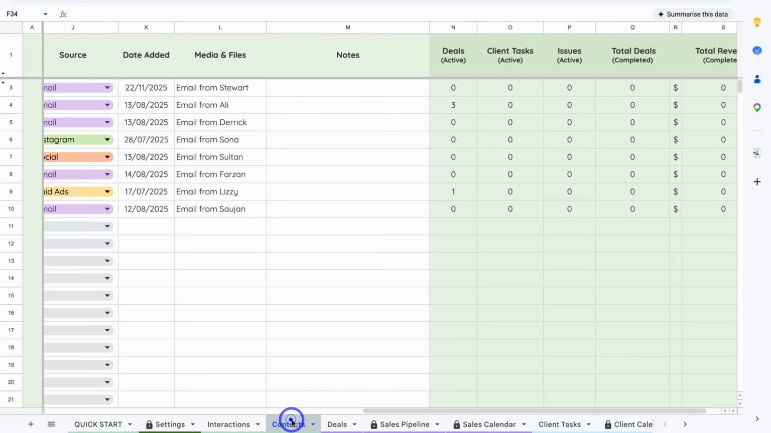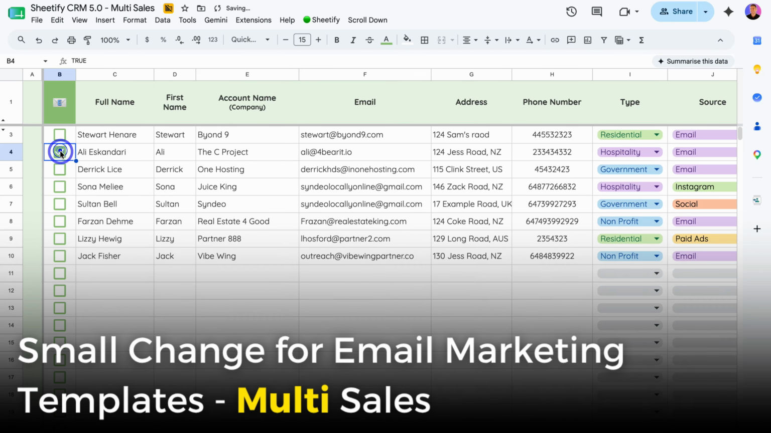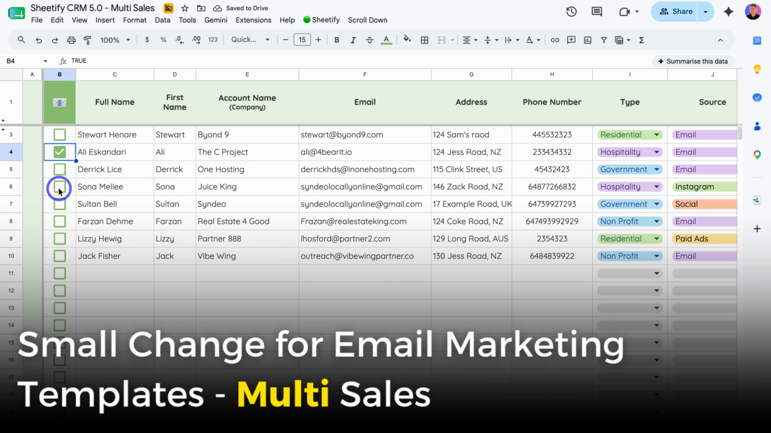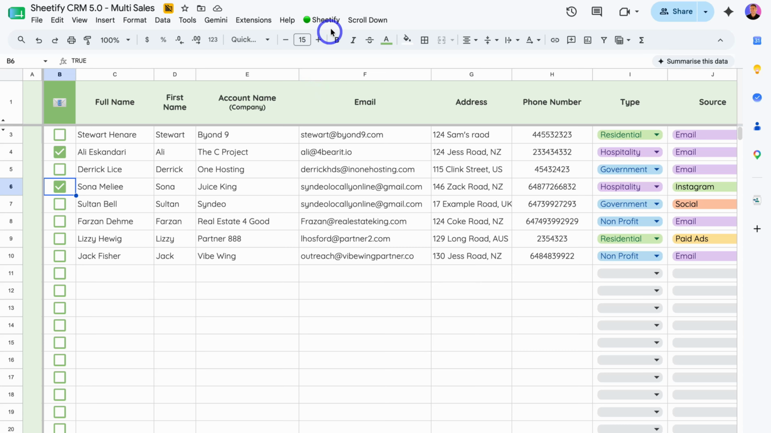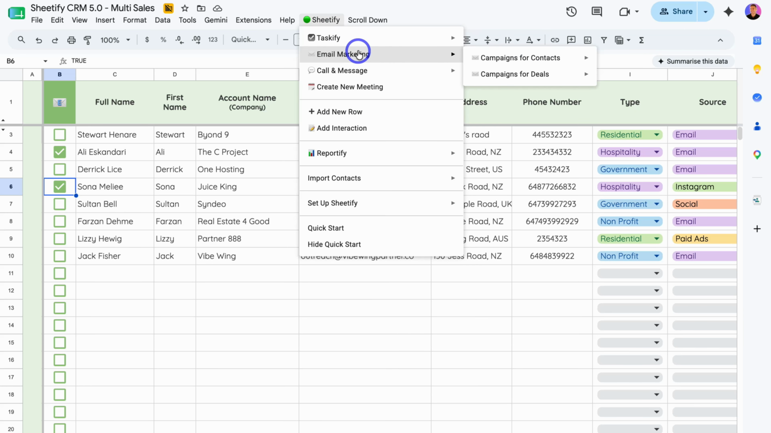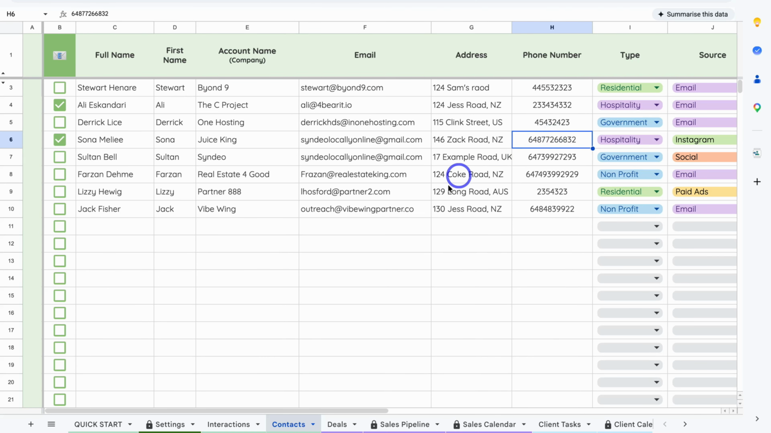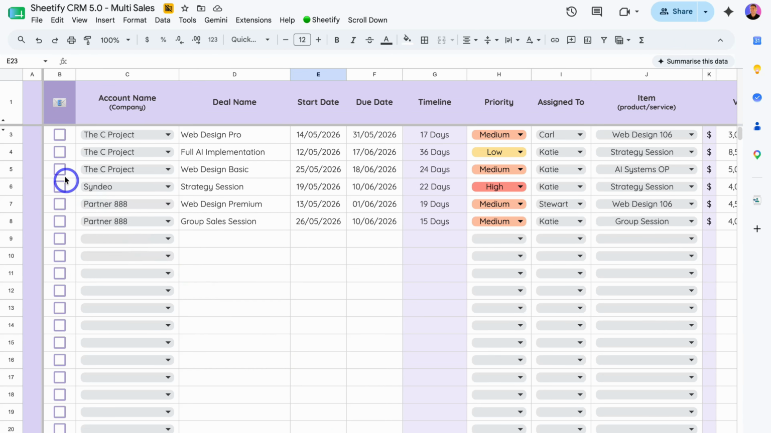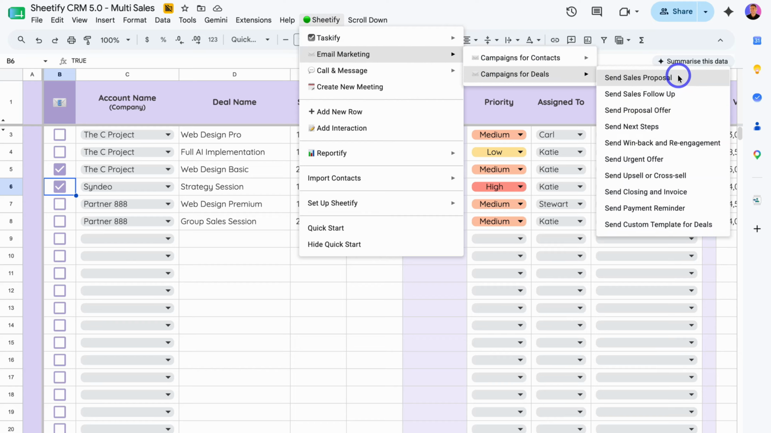Now, if we jump back over to contacts, you'll also notice one other thing. When we want to engage in email marketing, for example, if we want to send an email to this contact or account, similar to the single sales pipeline version, we would navigate up to Sheetify, email marketing, and this time if we want to send email campaigns to contacts, this is where we can see all those templates that we can send here. Now, if we navigate over to deals, we also have this email marketing option. And again, we can navigate up to Sheetify, email marketing, and then email campaigns for deals. These are sales-focused email templates that we can send to our accounts.